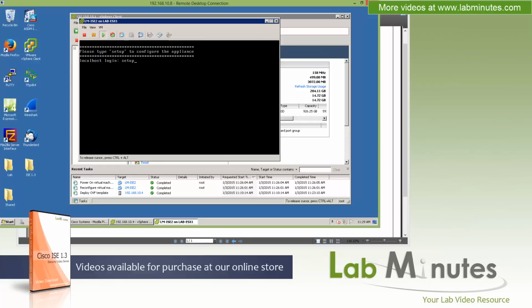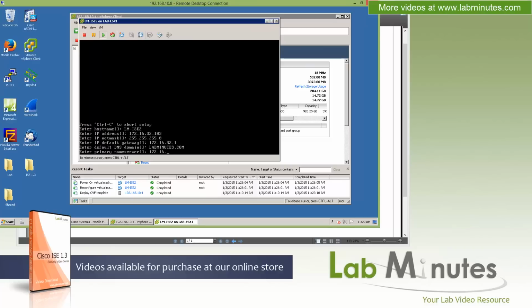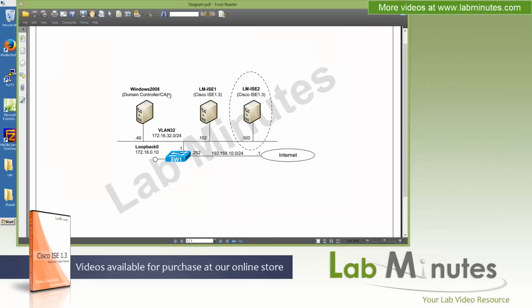Go ahead and type in setup and start going through the configuration wizard, starting with the host name. For us, it's LM-ISE2. IP address 172.16.32.103. Netmask /24. Default gateway 172.16.32.1. DNS domain is labminutes.com. Primary name server 172.16.32.40, and that was shown on our diagram, which is our Windows 2008 domain controller and DNS server.